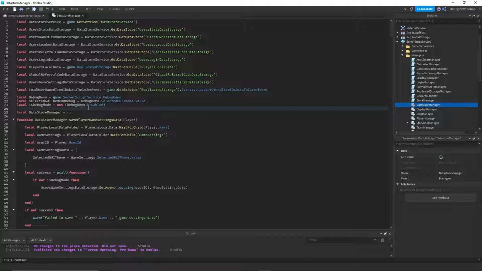So basically the data store manager usually handles users' stats data, which contains how much gold the player has, how much cash, the level points, and something like that. And then we have the loadout data, in which it saves the information about the player's loadout.